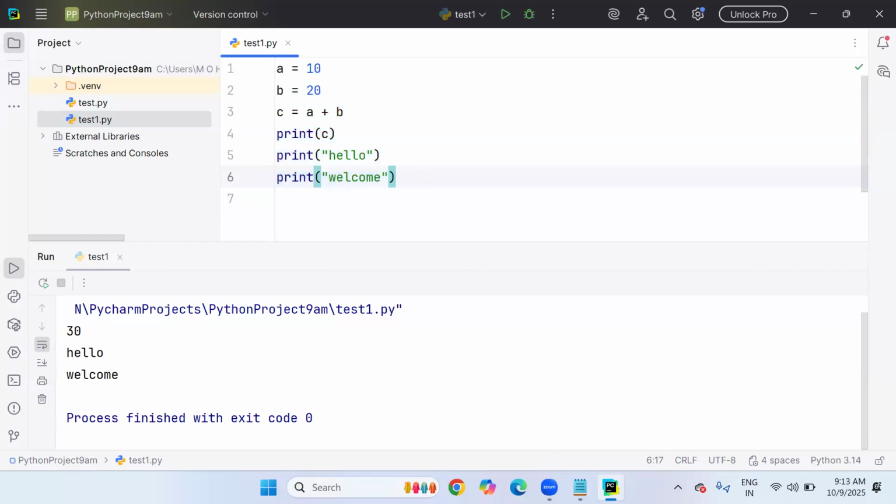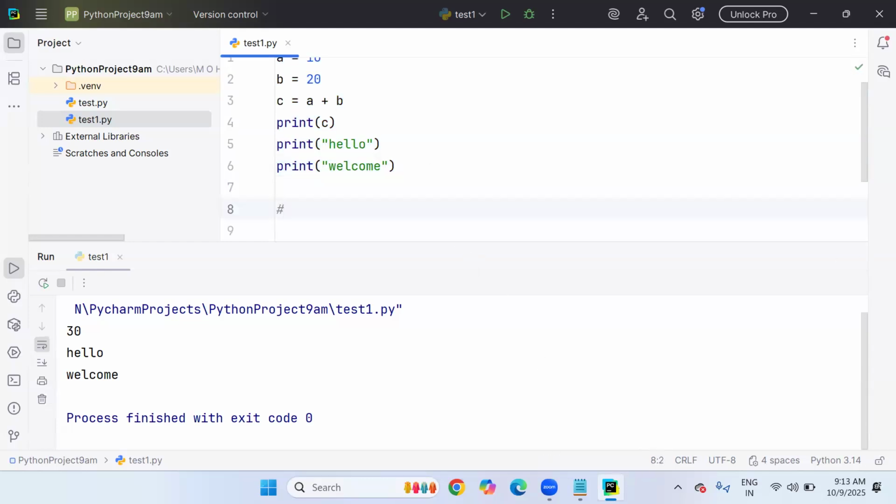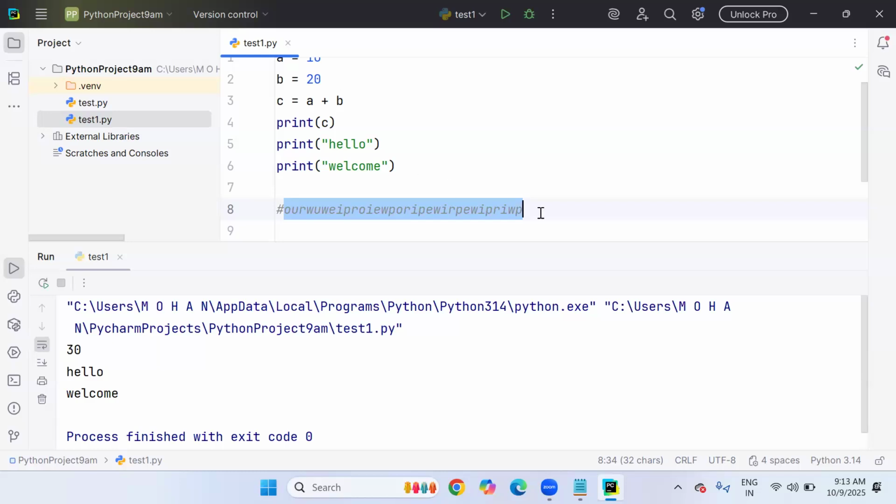And not only to avoid execution, you can also write any description about your program like this. Just this is dummy data, but you can write meaningful information and it will not be considered in the execution. Your program won't execute what is commented. So this is about comments in Python.